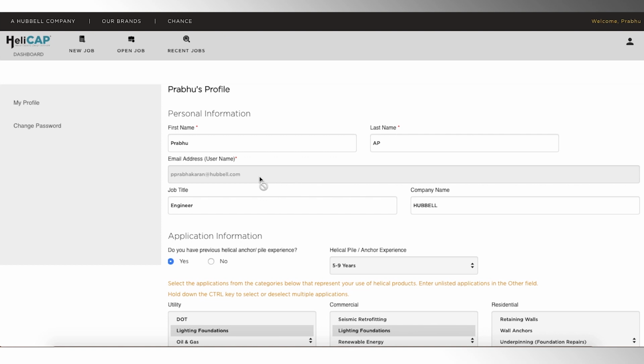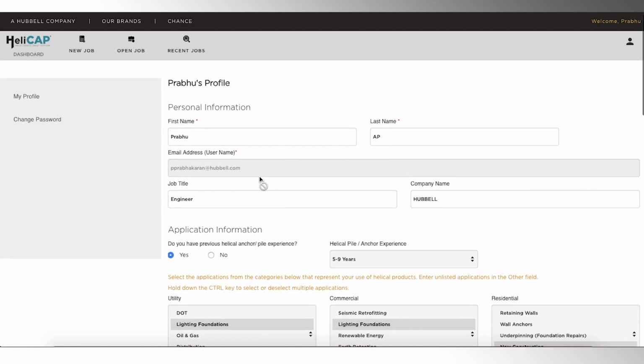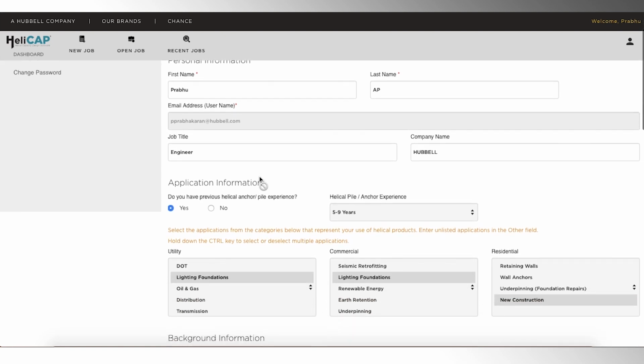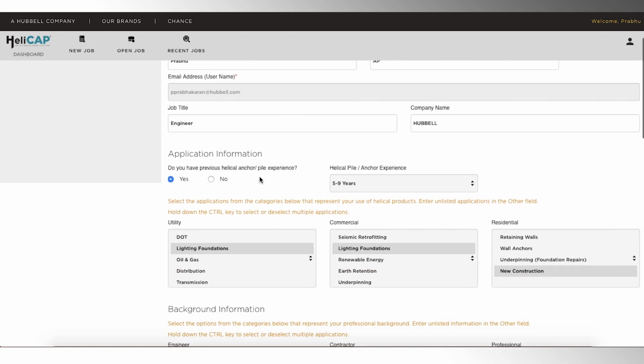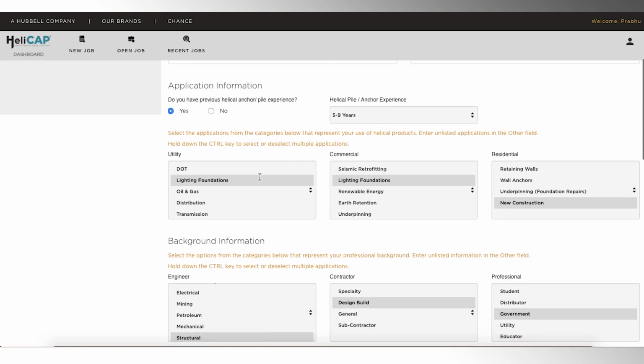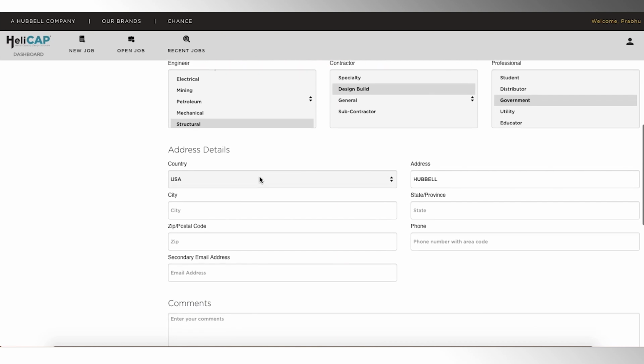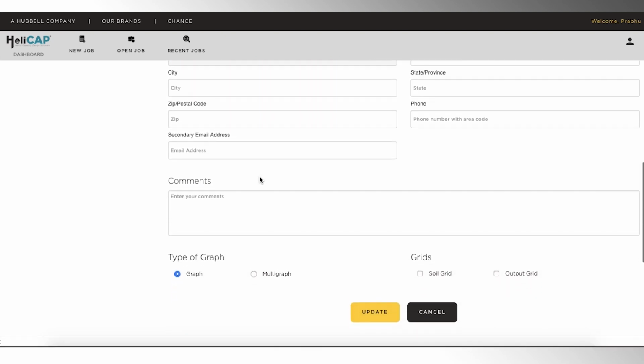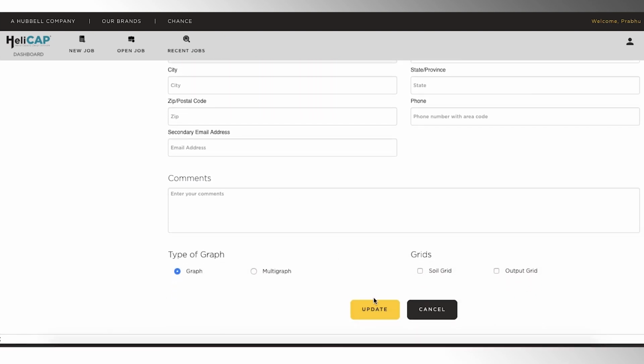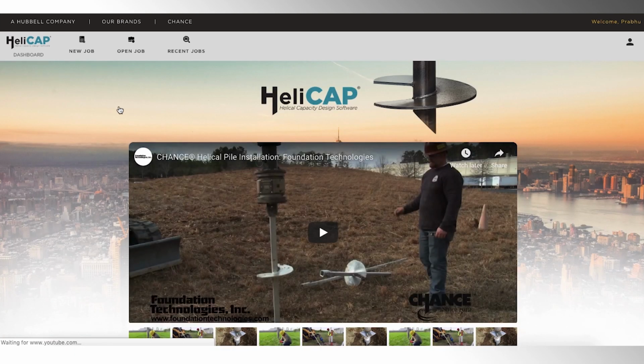There are certain fields which are non-editable. For example, your email ID will not be editable, your username and your first name and your last name will not be editable. Rest of the fields are editable for a reason. This can be changed as per your convenience if it has changed at all. If not, you can always click on the update button and it will take you to the main home screen.